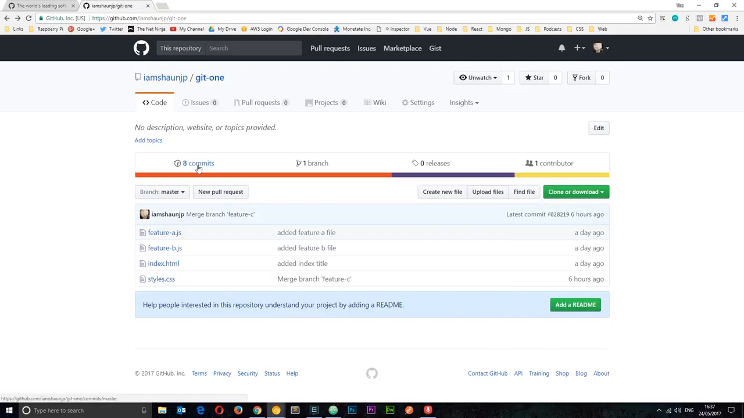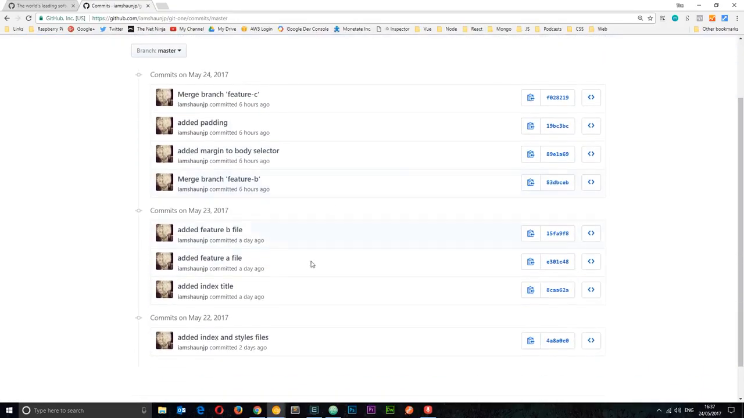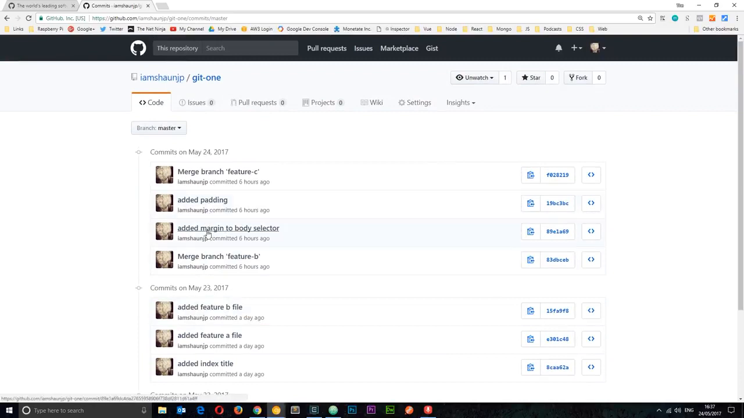We can also see the commit history. So when we push to GitHub, we also push the commit history, which is really cool. So we can see everything we've done in the past, and we can click on each one of these commits to see more information about it.